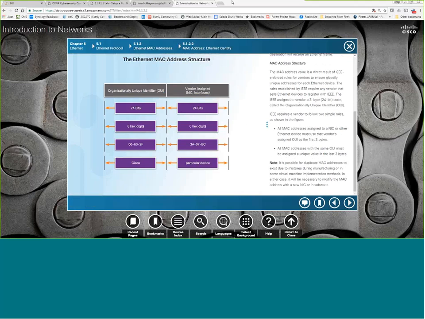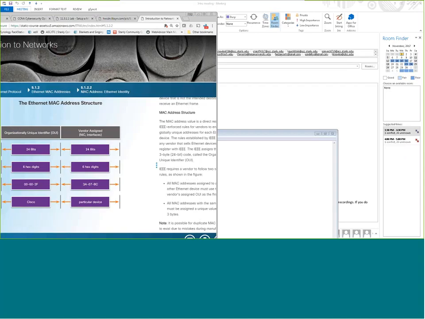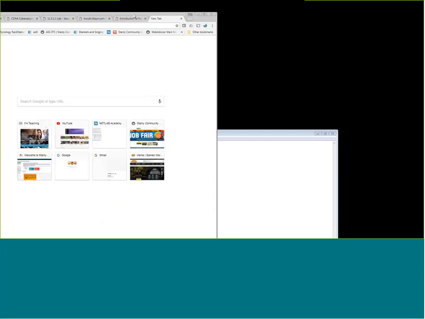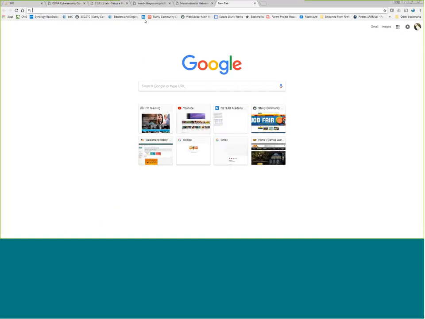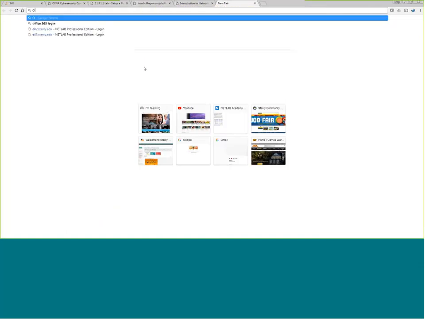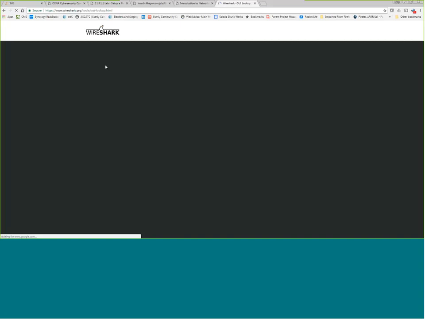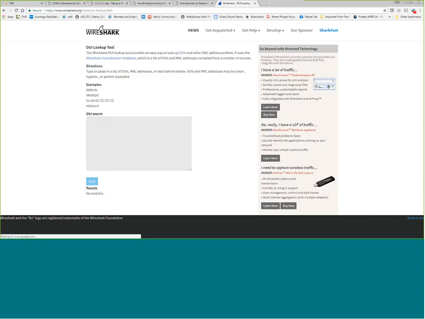Now, here's something cool. I'm going to open up another tab, and I'm going to go to OUI lookup, organizational unique identifier lookup. Wireshark has one, and you put in an OUI and look it up.